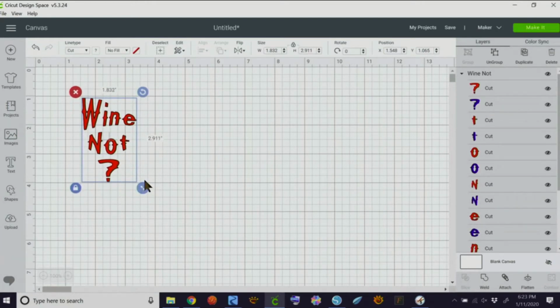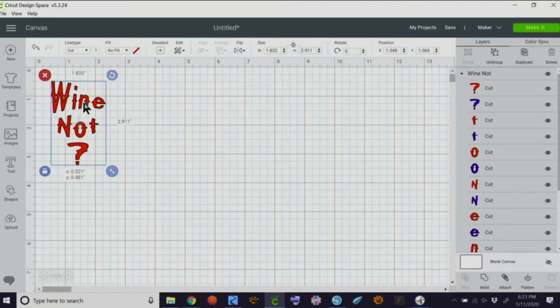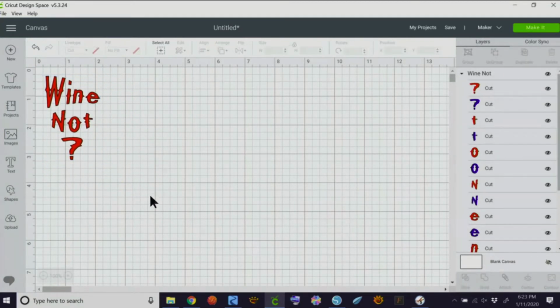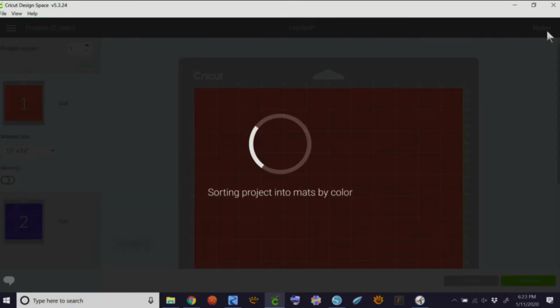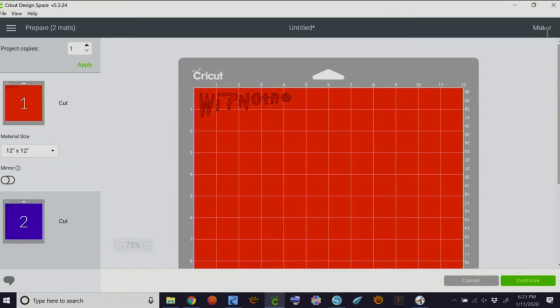Just like that. I'm going to put it here. Now let's see what happens if I send it to Make It. Let's see what happens. These are all one piece. They are not attached. Watch what happens. Didn't exactly happen the way you thought it might, did it?